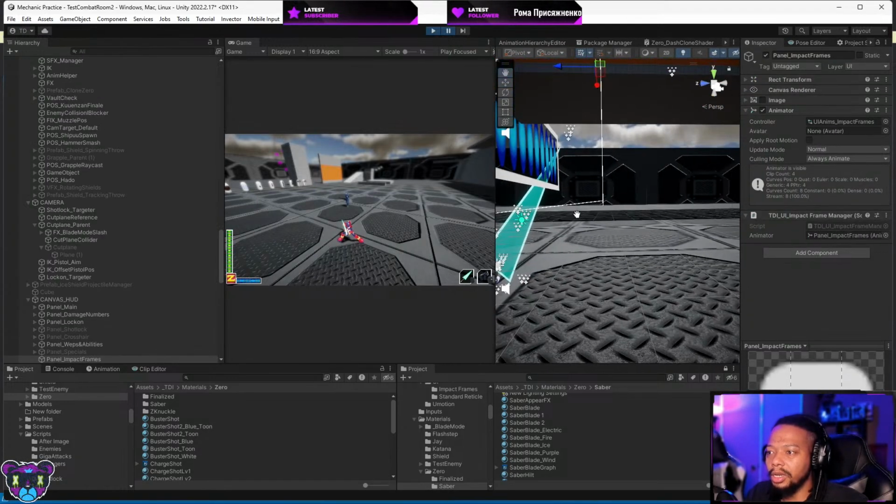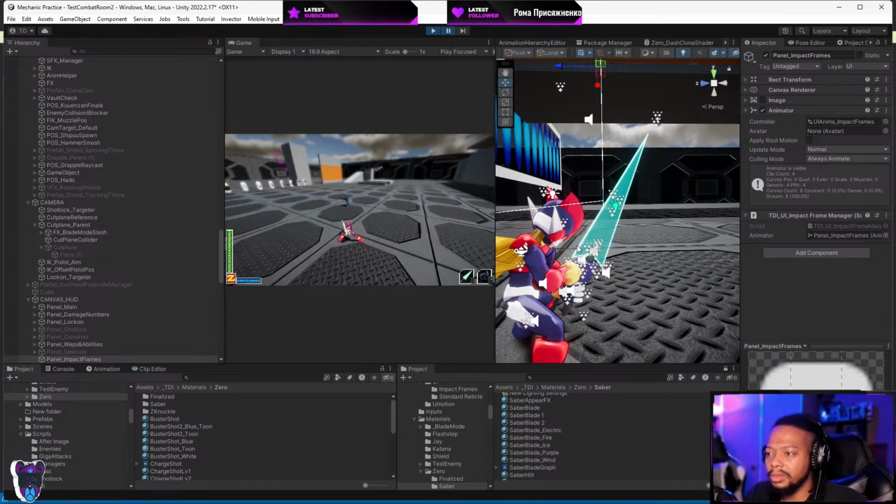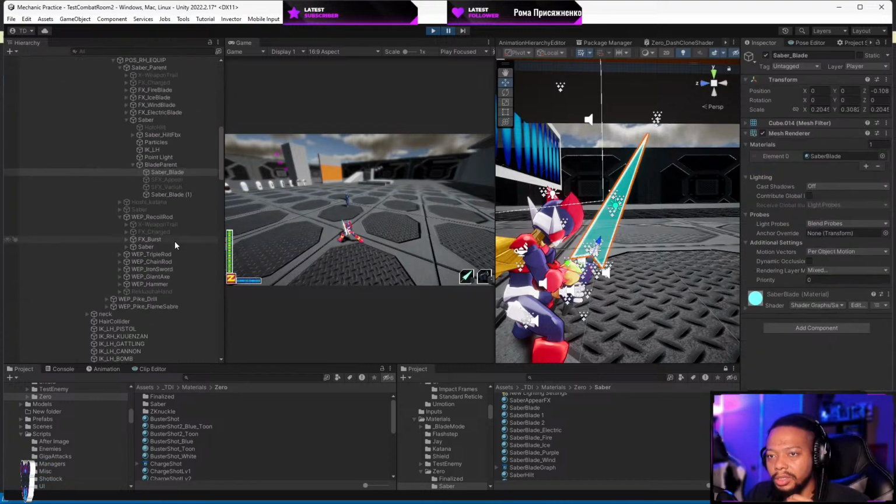All right. So you see how the blade has this outline? That's because there are actually two renderers, two objects on the blade. There's this lighter one that's the outline, and then this inner one is another, a separate material that's darker. And if I turn it off, it looks like this.